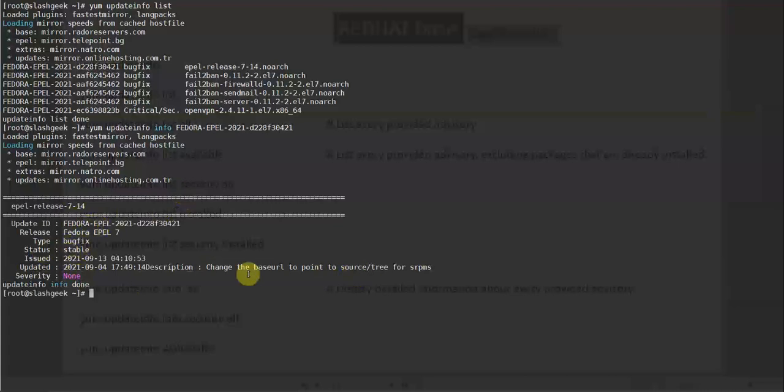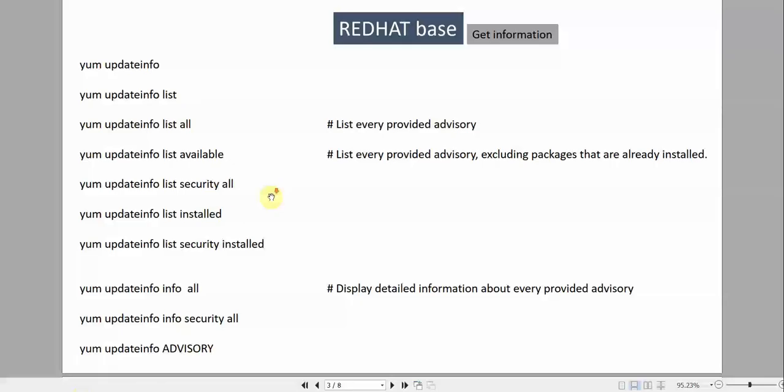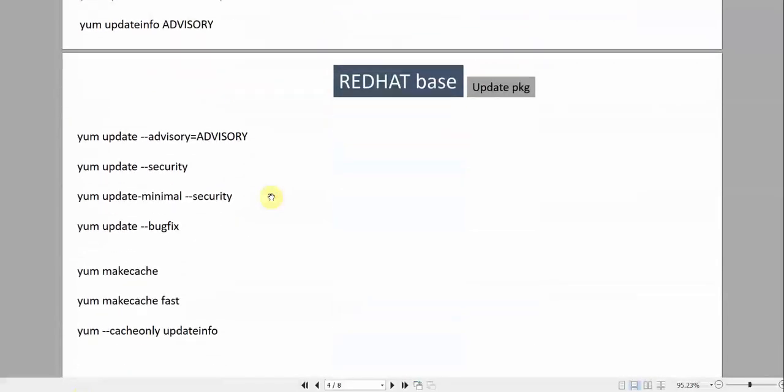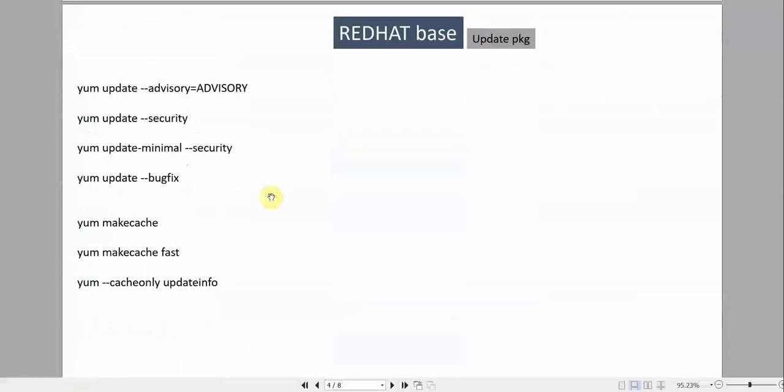Okay, it's time to update our package. In order to do that, we can use our advisory ID. You can just update our security problems or use update minimal security. There are some differences between these options, or we can just update our bug fixes.